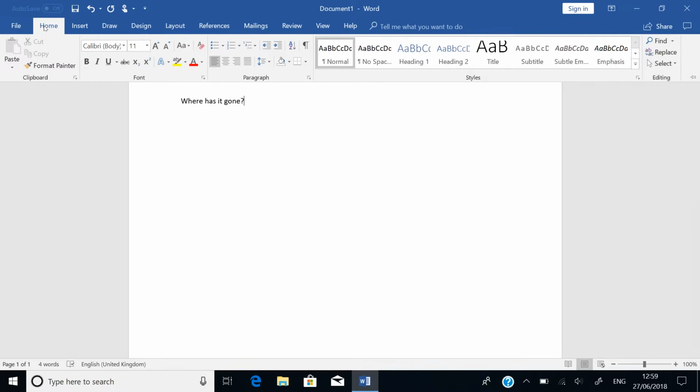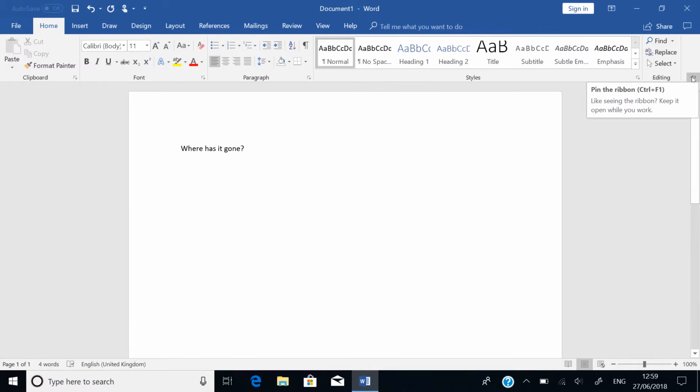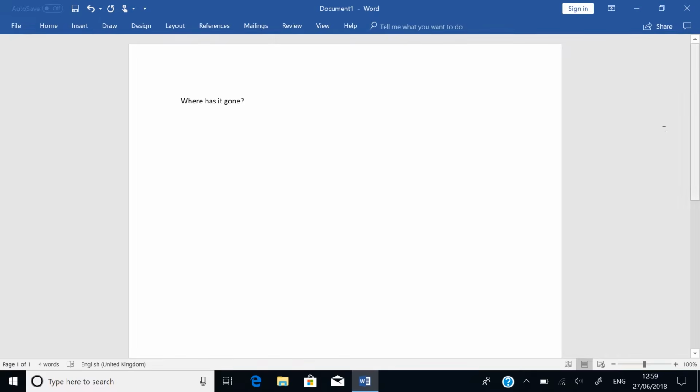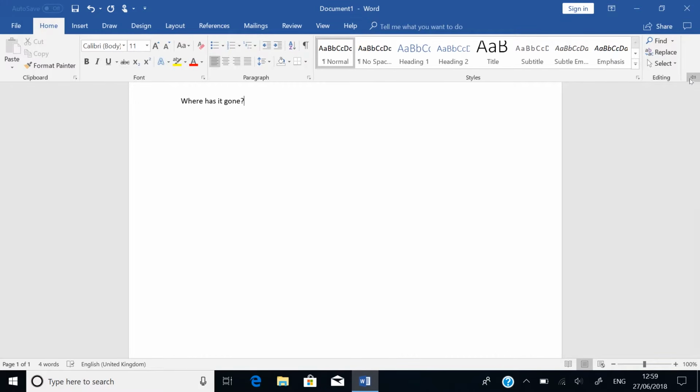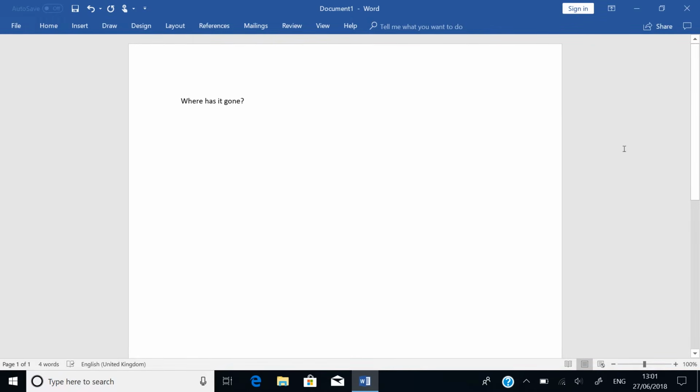The trick to making the ribbon stay is to click the little pin icon in the lower right of the ribbon. This will pin the ribbon so that it's always there. But you want to make sure you don't lose the ribbon again in future, right? Well, I can tell you that you probably made it disappear either by clicking this small arrow here or by double clicking on one of the menu bar options. Just be careful not to do that in future.